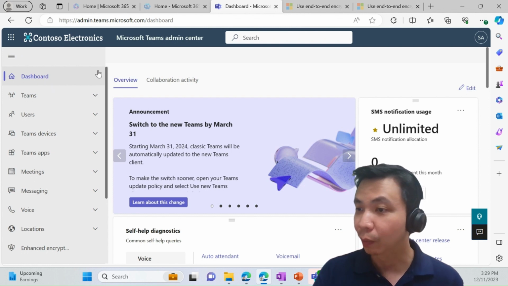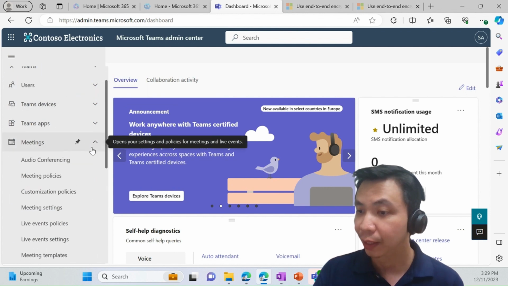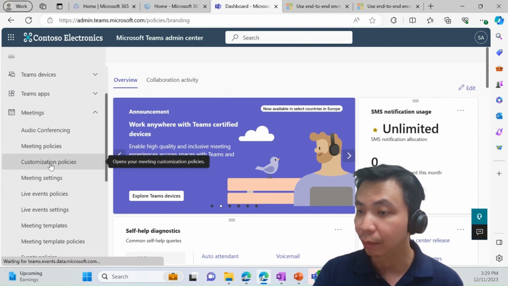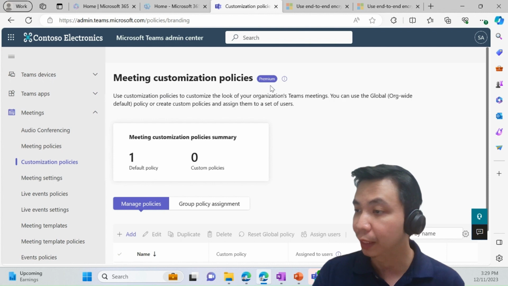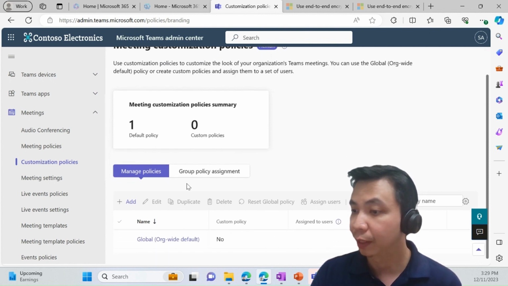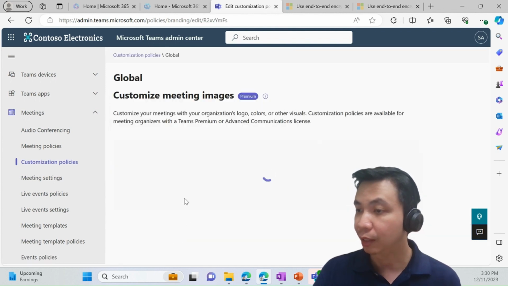All right. What I'm sharing here is the Microsoft Teams Admin Center. Click on Meetings, expand it, and then go to the customization policy. You can see this meeting customization policy is stated as premium. Only with a Teams Premium license are you able to configure this. I only have one global policy. Let me click on it and make the changes.